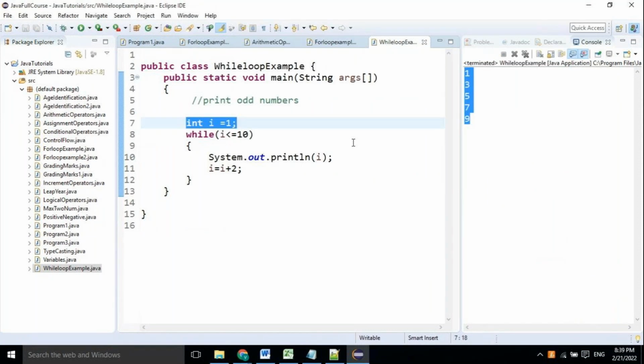Any program we can write with both the for loop as well as the while loop, but depending upon the situation or scenario, we will prefer one of the loops. Just like the example which I have given, I have written for loop as well as while loop. Is there any difference in the output? No. But there are times when I will not be able to use the for loop. In that case, we have to use the while loop. I will take an example like that in the coming classes.